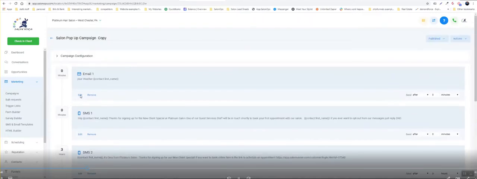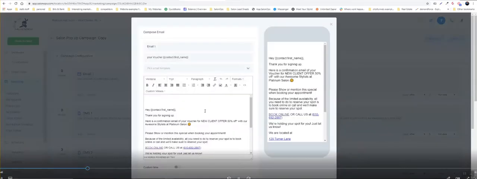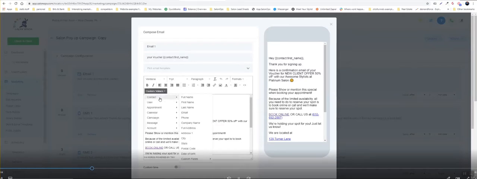Then you're going to come in here and you're going to actually edit the messages. You're going to want to look through these messages. It's a simple email editor. You can change the name of the email, whatever you want to change it to. You can change what's going out. In this case, it's your voucher, contact first name. Contact first name means that it is actually picking up the first name of the client who opted in. The system has some automated custom values that it will pick up, and you can always see them by clicking here, right? These are all things you can add in here automatically.